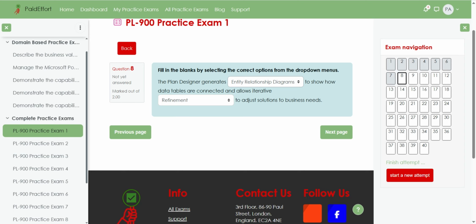Other options don't apply in this context. Automation refers to workflows rather than solution adjustments. Dashboards are created in Power BI, not by the Plan Designer. And deployment is more about launching solutions, while the focus here is on designing and refining them. So the right combination is entity relationship diagrams and refinement.